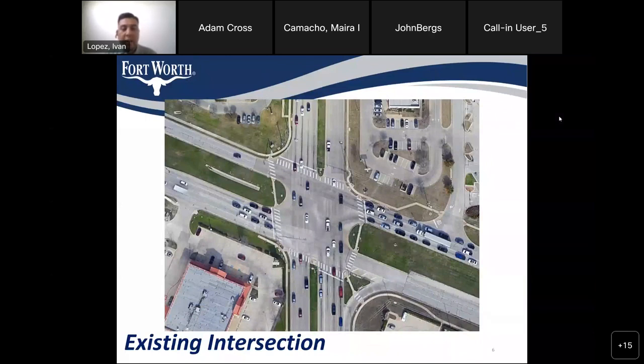So the existing intersection today looks as shown. Going west and eastbound, there are two through lanes in each direction with one left turn lane and one right turn lane. Going north and south, you do have three through lanes and a turn lane.